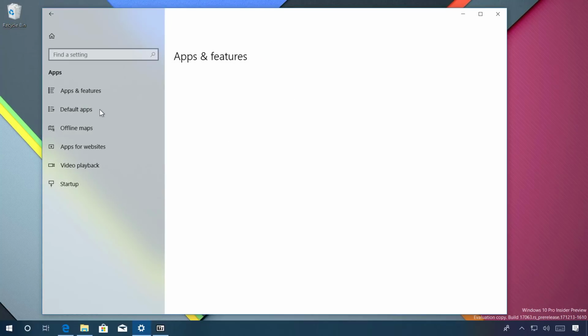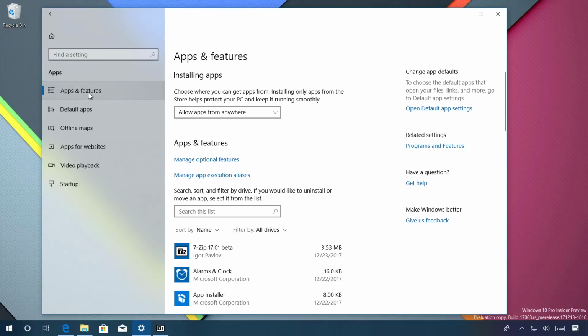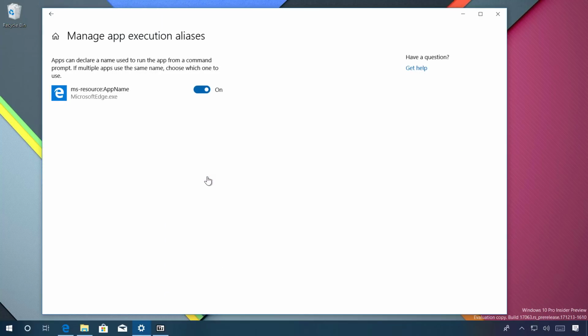On apps, the apps and features page now includes a new manage app execution alias. So basically apps can declare a name used to run the app from the command prompt. If multiple apps use the same name, you can choose which one to use right here.